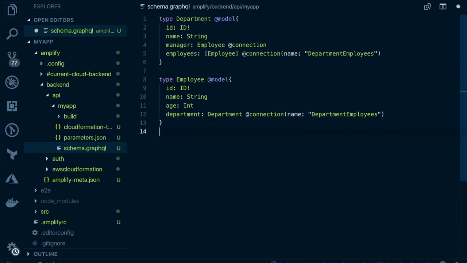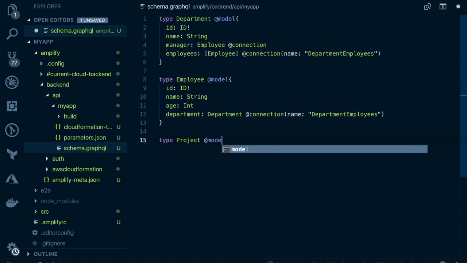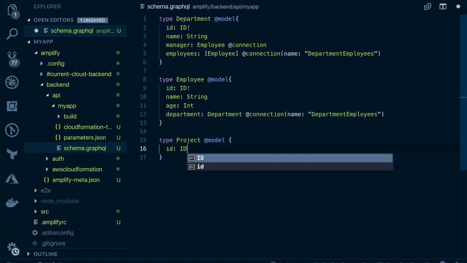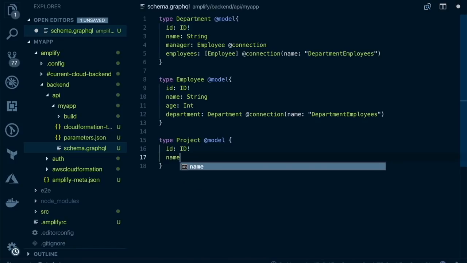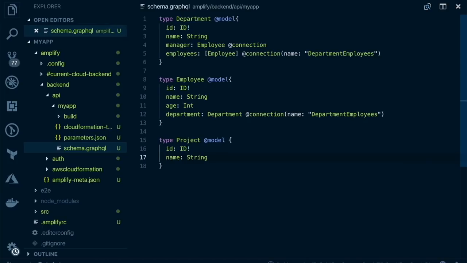Now we need to have another type called project. And it's also a model. We need to have a DynamoDB table and all the mutations and queries. And it has a ID, project ID, and let's say there's a project name as well. That should be enough. So what should be the relationship?